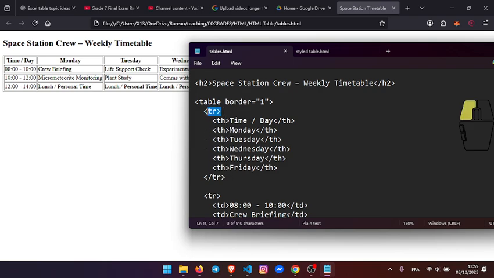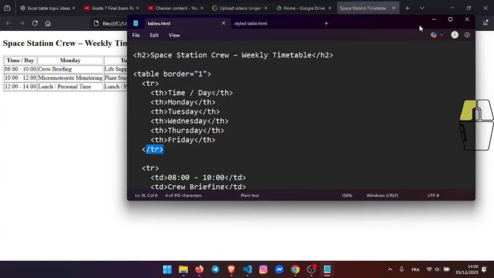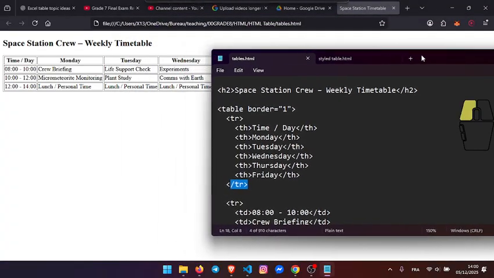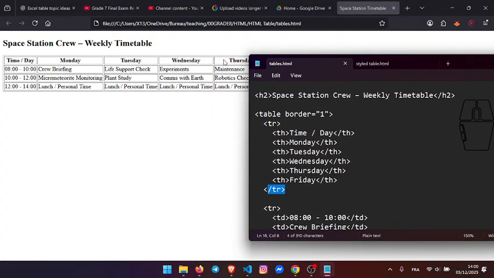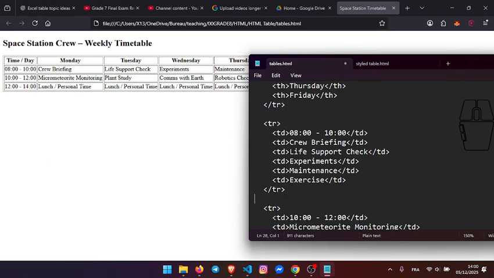So this is tr, which is the whole row, which is the first row, and these are the columns, the cells inside that row. So we go on in the second row. In the second row, we're not going to use the table header. We're going to use the table data cell. The table data cell is going to be from the second row to the last row.